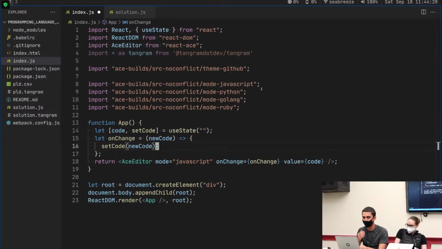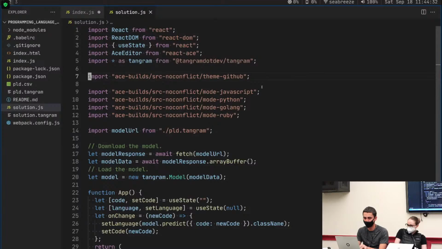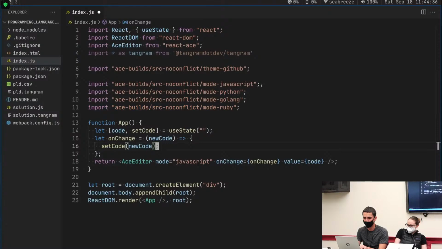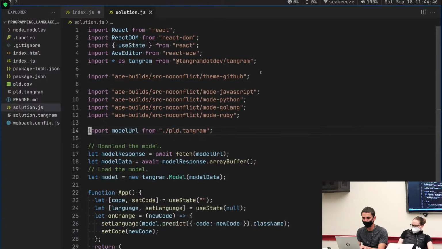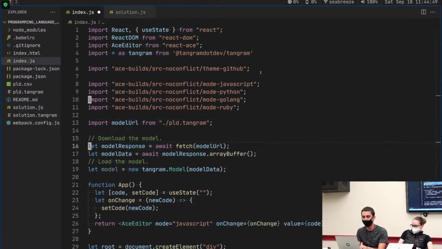No problem. So now that I have the Tangram library loaded, I need to grab my model. So I'm going to copy this code over here that I've saved and bring that in. What this code does is it grabs that pld.tangram file from the training on the command line that we just did. And what I do is I download the model and then load it. I say new tangram.model to load it. So now I have my model and now I can make a prediction.